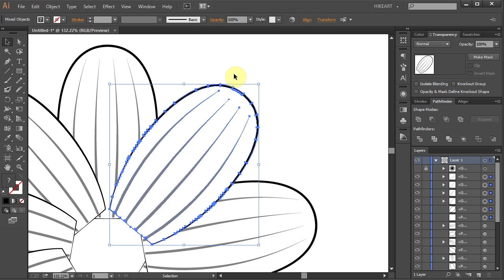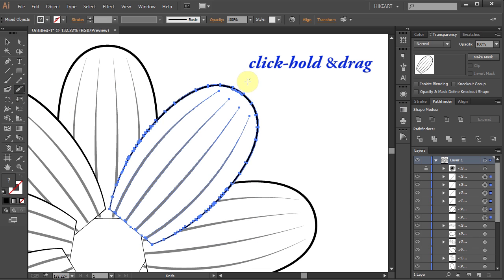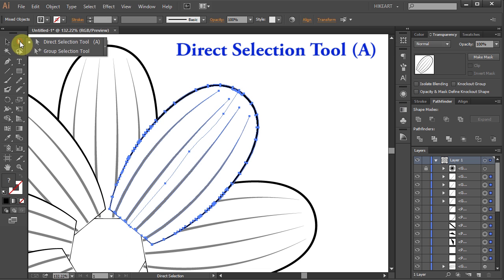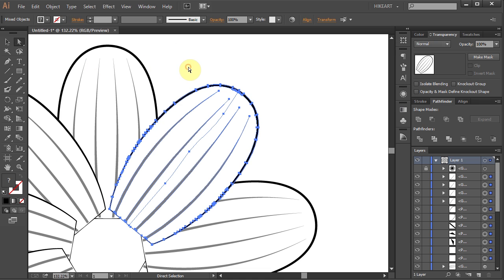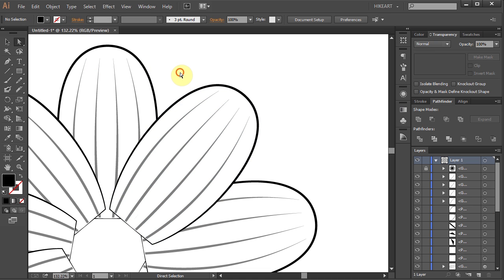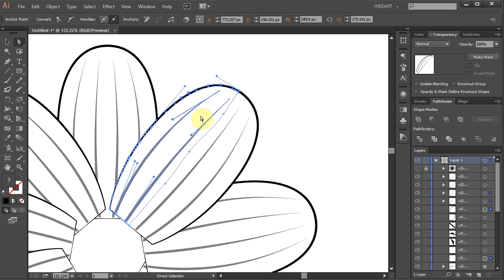Now, with this object selected, go to the knife tool, click away from the object, hold, and drag to make a cut across the whole petal. Now, using the Direct Selection tool, click away from the object to deselect and drag a box to select only the left part of the petal.